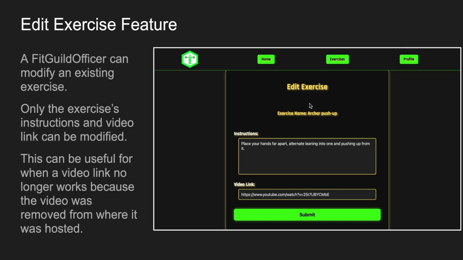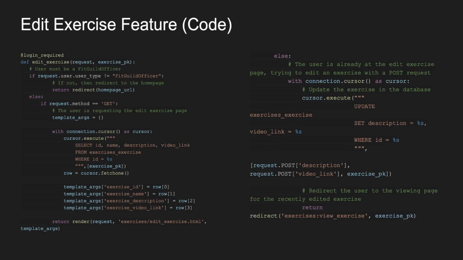And then the edit exercise feature. So a Fit Guild officer will go in here and they'll edit an exercise. You can see the detail instructions here, and they can change those instructions, or they can change out the video link for that exercise. And then here's the code for that. So when you're editing an exercise, you're going to be looking for whatever exercise you're going to edit. So this is going to select that here, and then you're going to update it. Once you have that, you're going to be able to change the description and the video link.